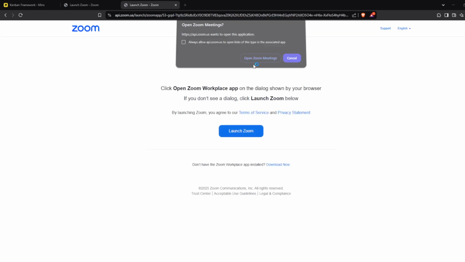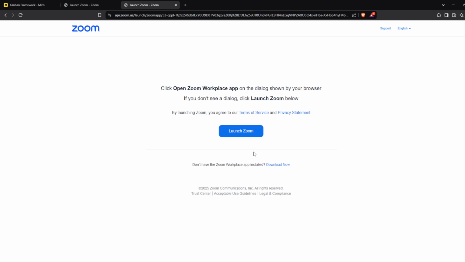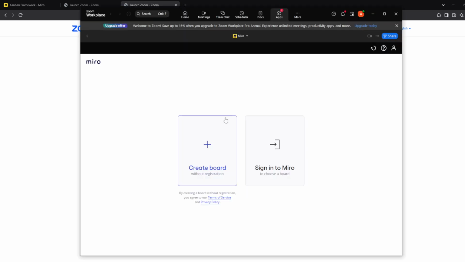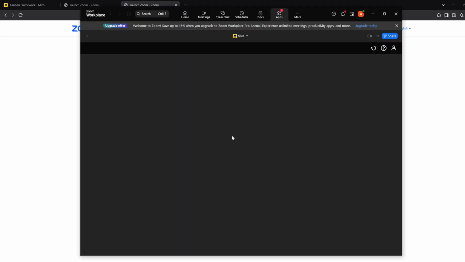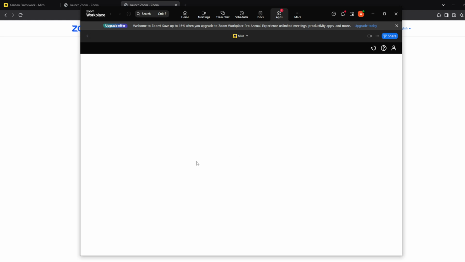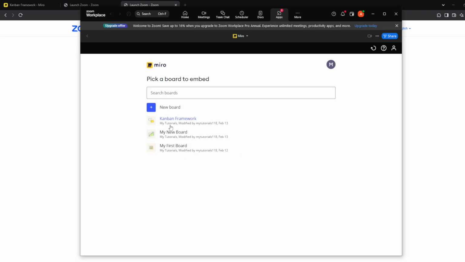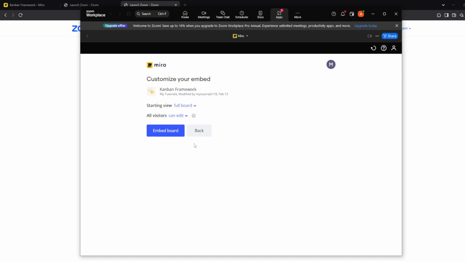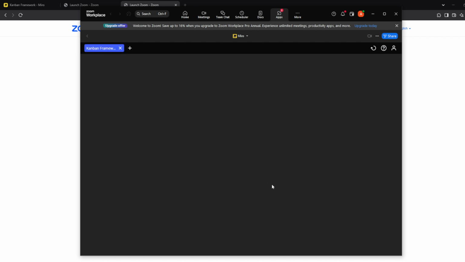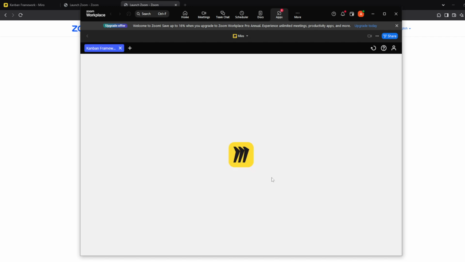Once you're there, you'll have the opportunity to choose a board from your available Miro boards. Select the one you wish to embed and then hit Embed Board. This action allows your chosen Miro board to be accessed directly within Zoom. With the board embedded, you and your collaborators can now access your Miro board directly from your Zoom meetings.